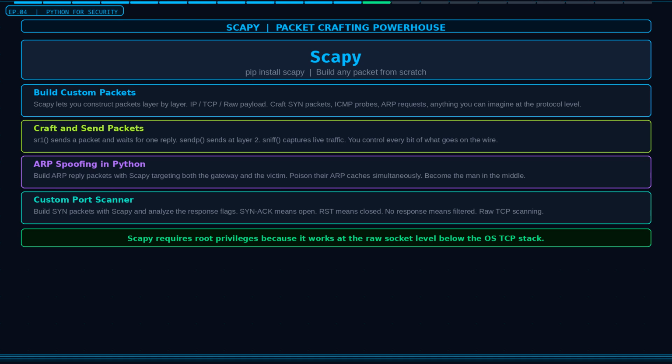SYN scanning constructs TCP packets with only the SYN flag set, which is what TCP connection initiation looks like. A SYN-ACK response means the port is open. An RST response means it's closed. No response means filtered by a firewall. This is the same technique Nmap uses for its stealth scan mode. Scapy lets you implement it yourself and understand exactly what you're looking at.